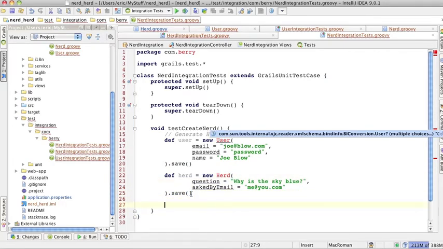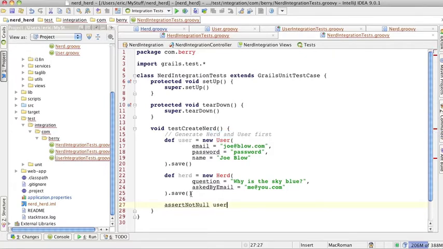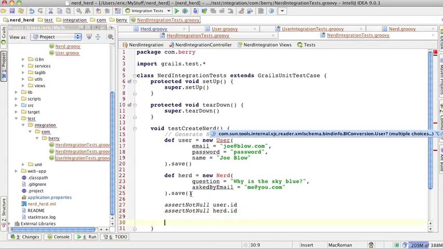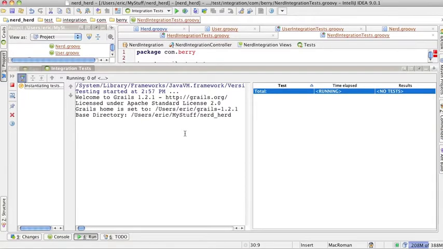Okay, so now we just want to make sure that we have a herd and a user both valid and created. To do that, let's just do assert not null user.id, and same thing with the herd.id. So that if these pass already, then we know that it's working. So why don't we go ahead and give that a quick test to make sure that we are working, so that we can finish our test here.